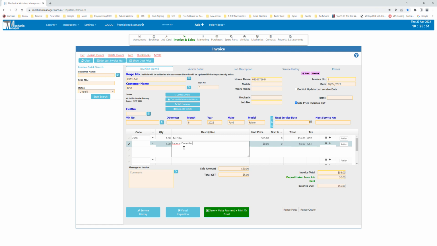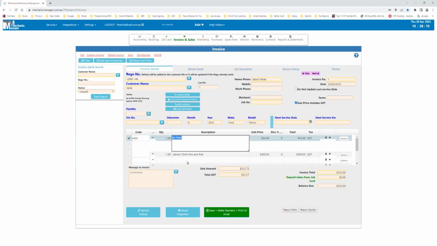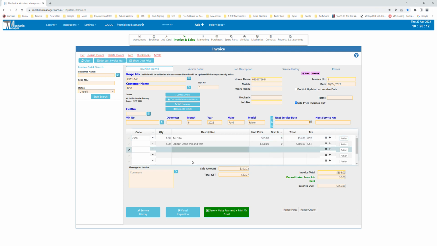Done this and that. You can put a whole story in there. We'll say $300. Okay, so your story, this expands as well. When you click on that, you can put a whole story in there. And that's basically it. That's the invoice.